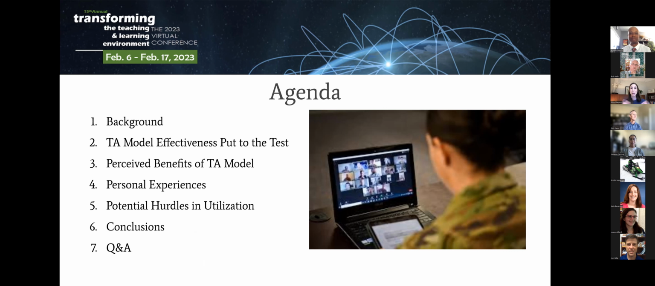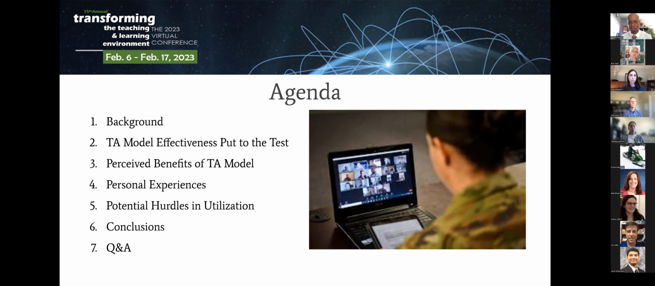We're going to provide some background for you. Dirk will share a little bit about our university and how we have come to have the online framework that we do at CBU. We'll talk about the TA model specifically and some of how we tested the effectiveness of it. We'll talk about some of the perceived benefits that we found from this TA model. We'll also share some of our personal experiences, just a couple short stories about how we interacted with our teaching assistants, as we were all in an instructor role, and how that worked. And then share a couple of potential hurdles that can be considered, as well as some conclusions, and then happy to answer any questions that you all might have.